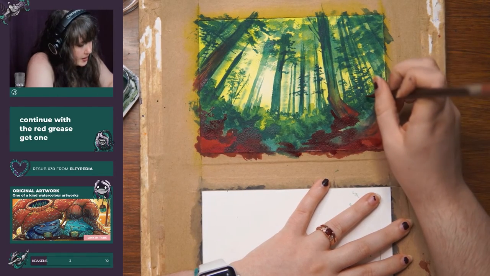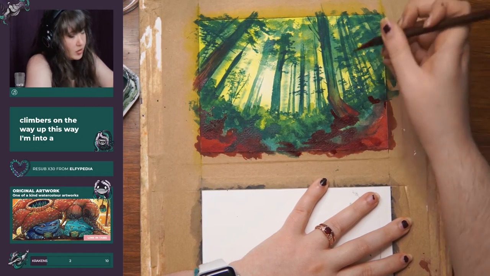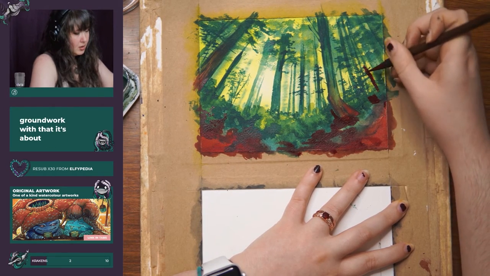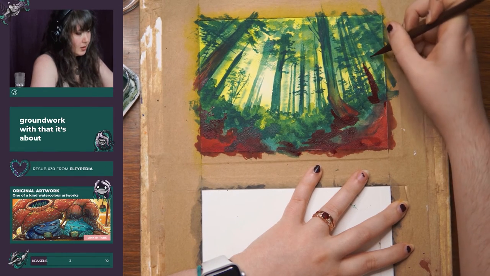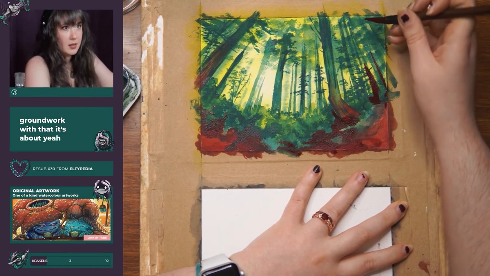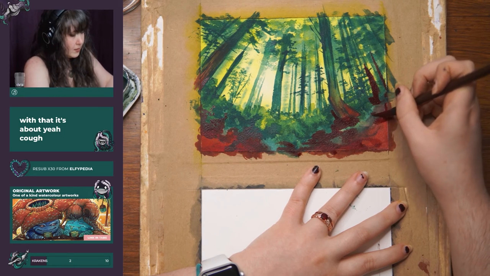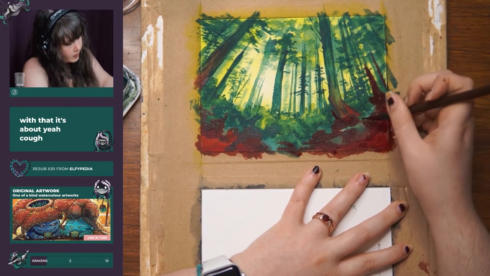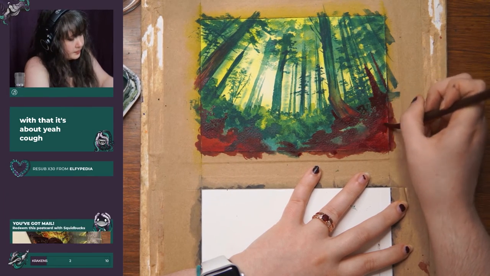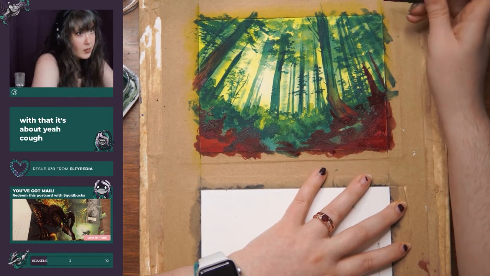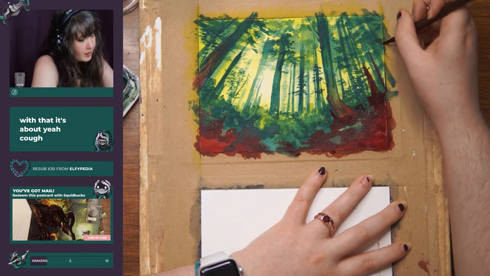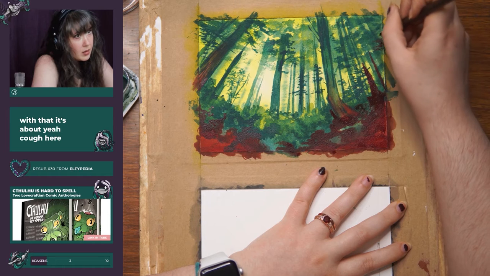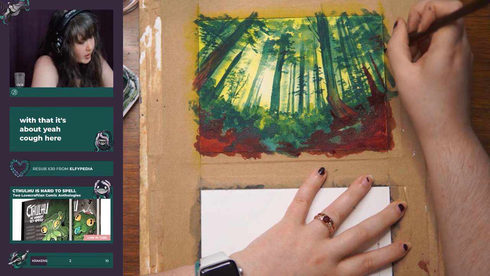See, the red climbs all the way up this way, up into a darker tree there. Let's start laying the groundwork for that. It's about here-ish. And here. Okay. Cool. Here. Not too much though. Okay.